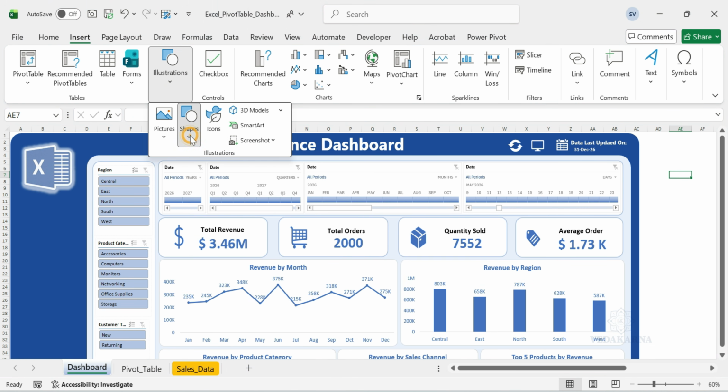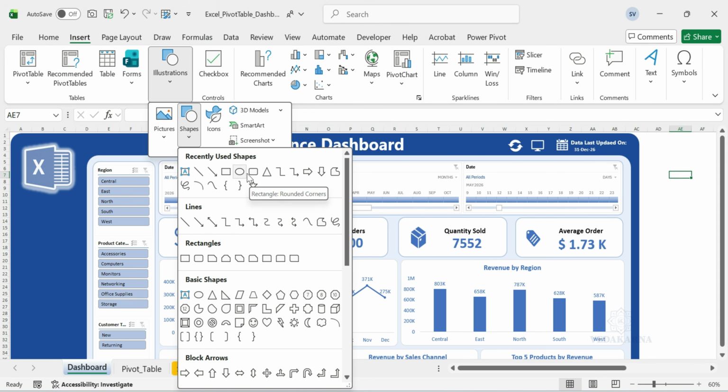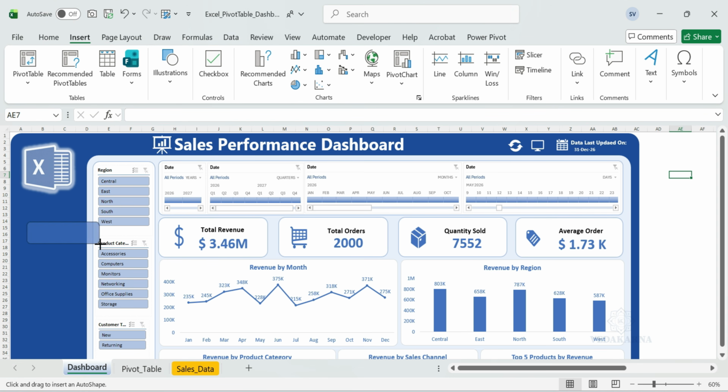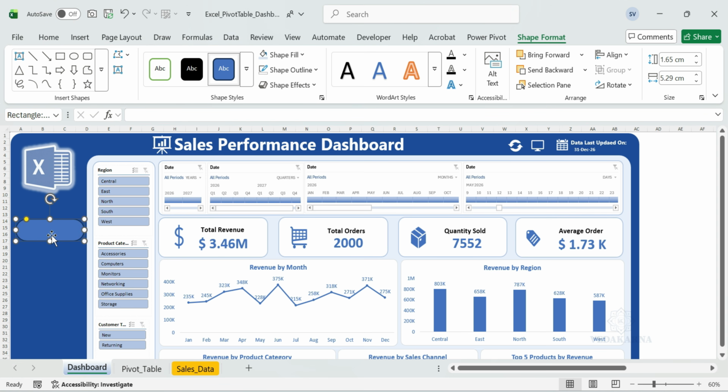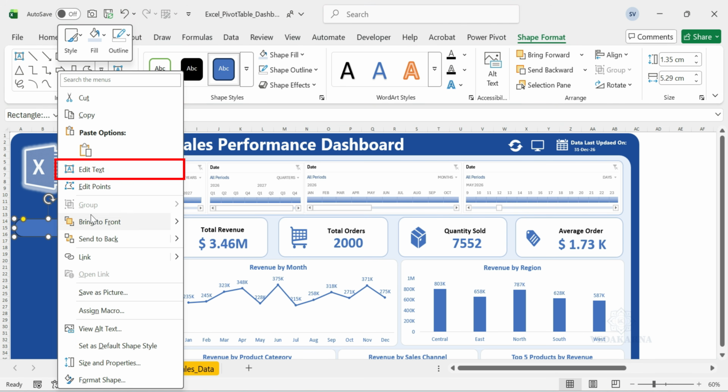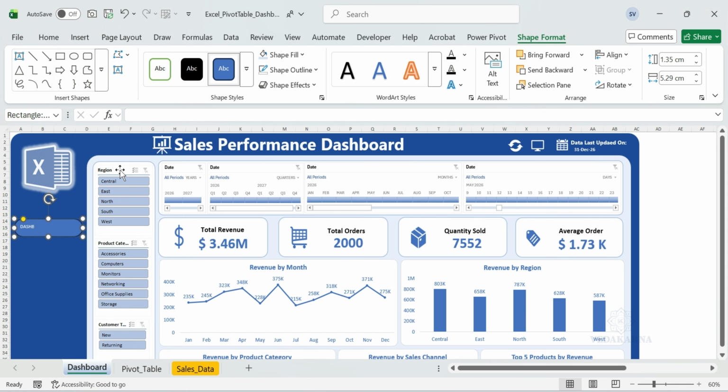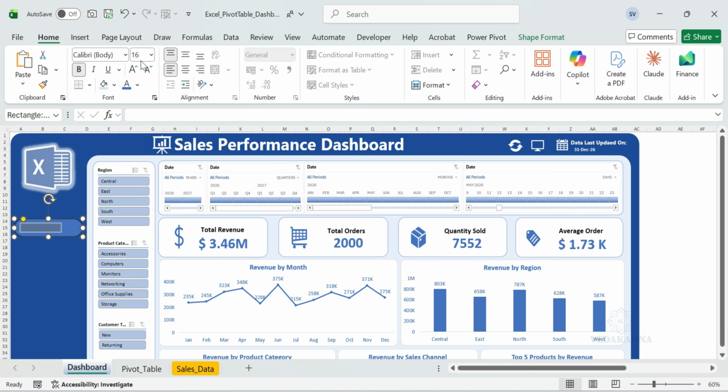Next, go to Insert, Illustrations, Shape. Choose Rounded Rectangle Shape. Draw the shape and make it rounded corner. Adjust the size, right-click, and go to Edit Text. Type Dashboard, make it bold, give the font size to 18, and make it center, and give the white color for background. Next, copy this, paste it below.